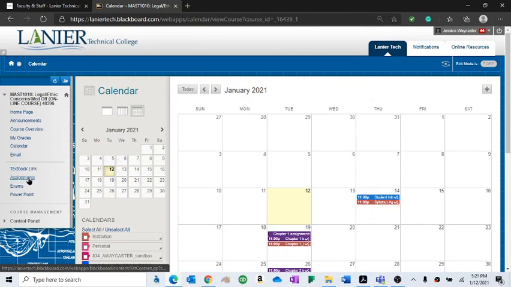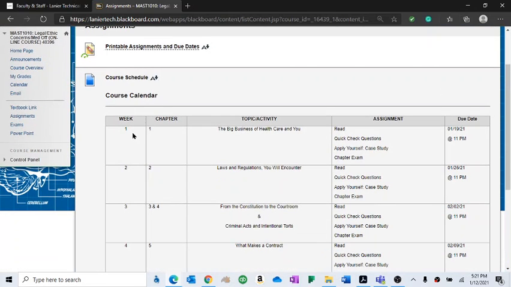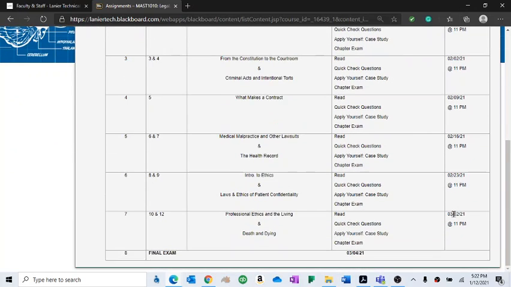The next section I want to go over is assignments. Kind of the same thing as the calendar, except it's put all in one place. It goes over each week, what chapters we'll be doing that week. As you can tell, like week 3, we have 2 chapters. It also goes over what your expectation is: to read, do the quick check, apply yourself, chapter exam, and when it's due. As you can tell, every due date's entered in here.